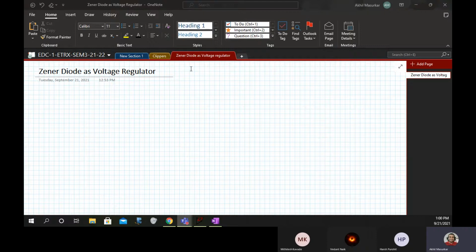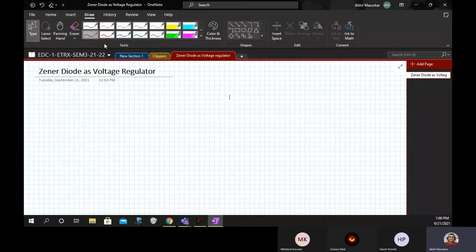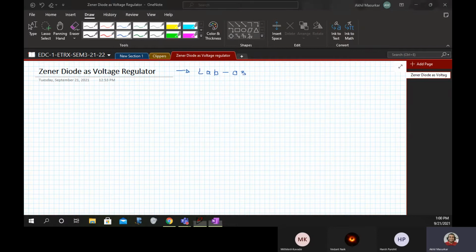Okay. So today we are going to do our lab number 3. First was basic diode characteristics, second one was the Zener characteristics, and now what we are going to do is our lab number 3, that is Zener diode as a voltage regulator. Now when it comes to regulation, there are actually two parts. First one is line regulation and the second one is load regulation.